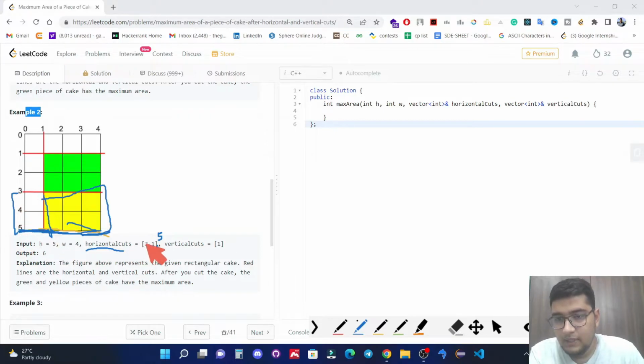It is 3 minus 5. That's why we are adding the height in this array. Similarly, we are adding the width into this vertical cut since we have only one. In this case we can only get this value, that is 0 and 1. So this is 1, but we also want this value because this is also forming a rectangle. So in this array we can also add one more value, that is the maximum width. The maximum width is equal to 4. It is the total width, so we will be adding 4 here.